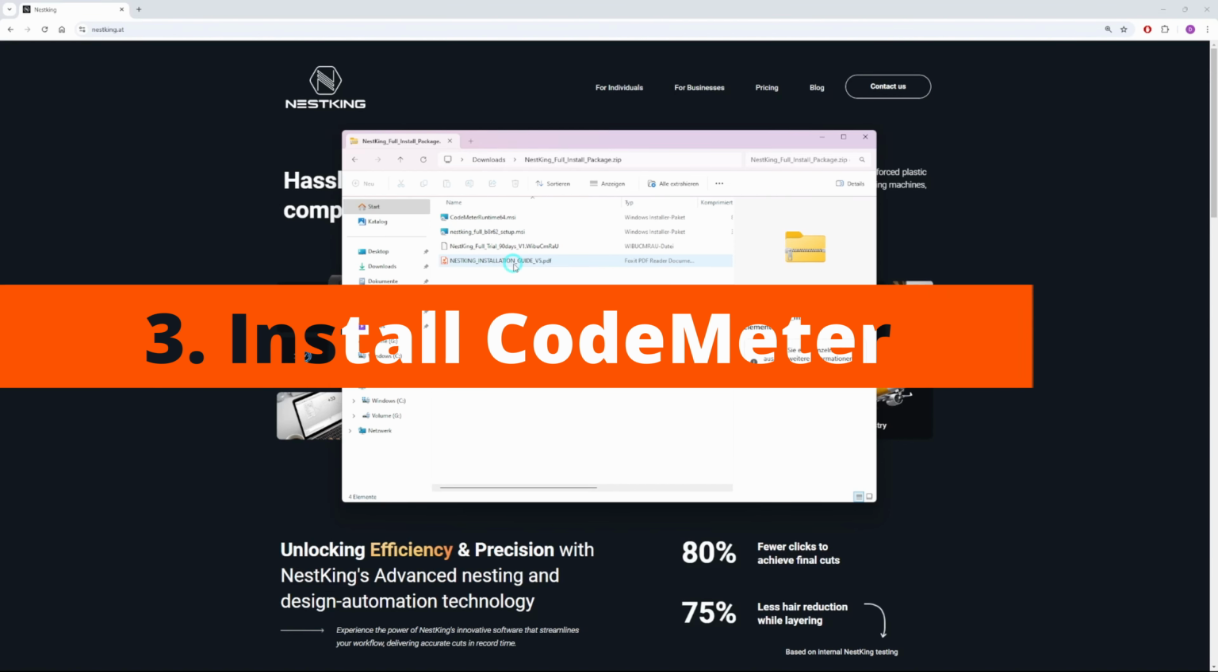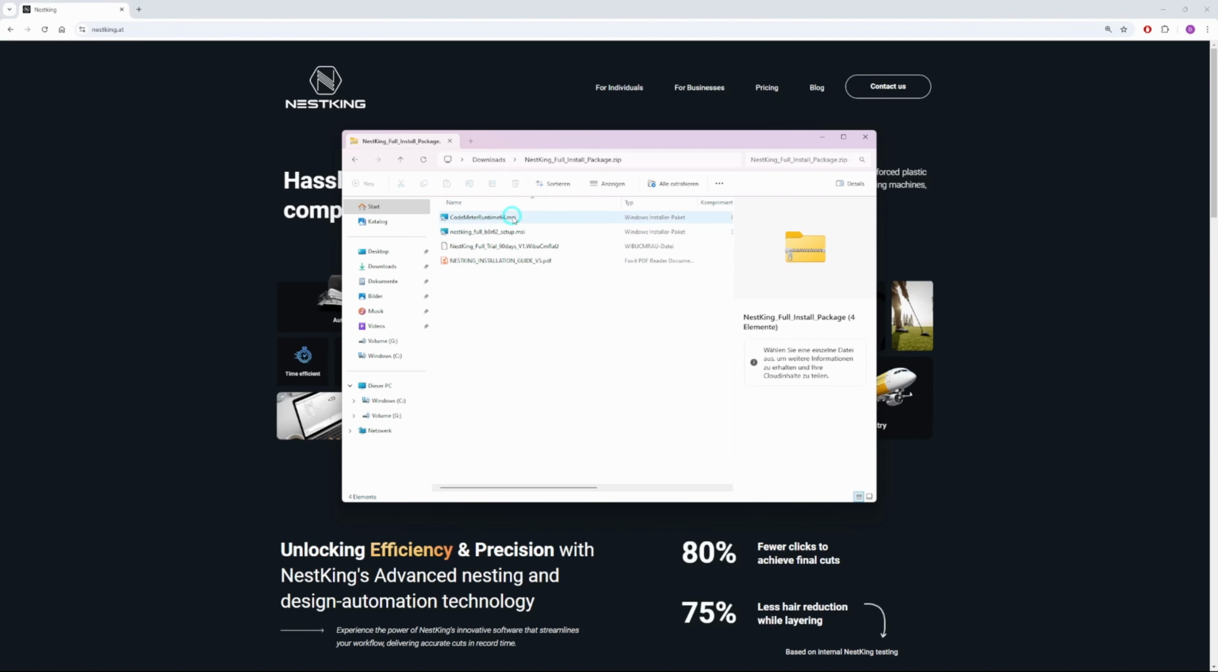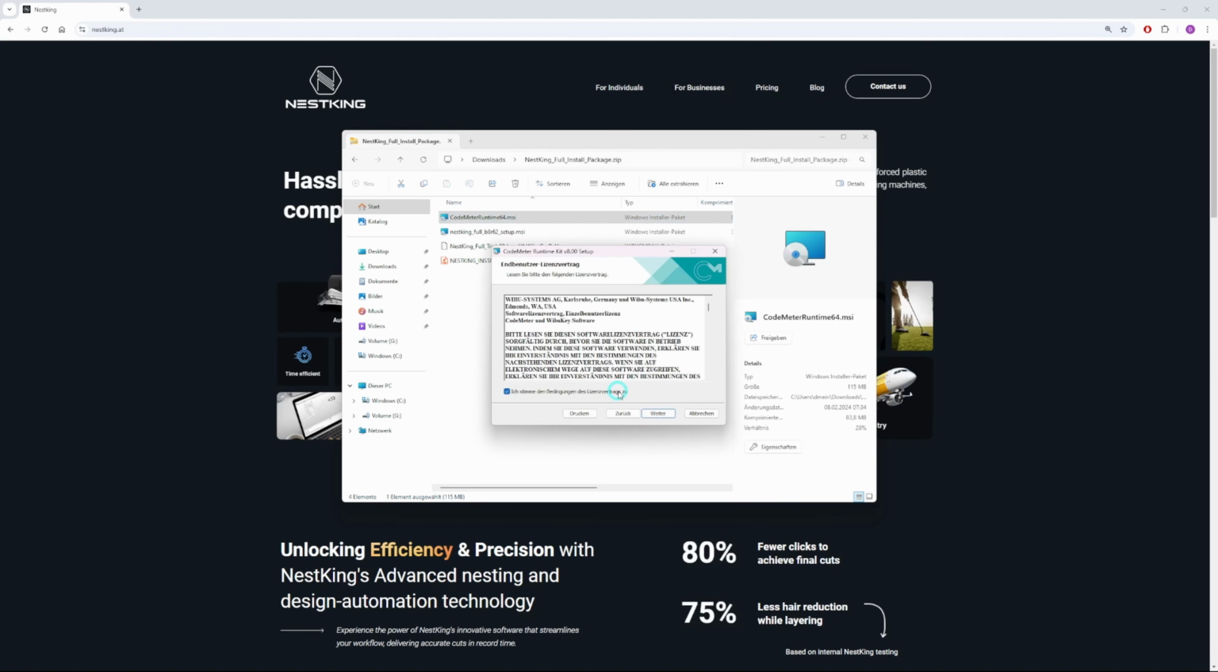Step 3. Install CodeMeter. Double-click the CodeMeter installer. Follow the steps shown in the setup. It is simple and quick.